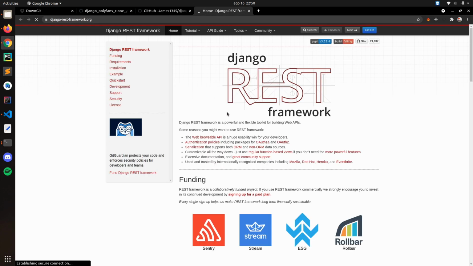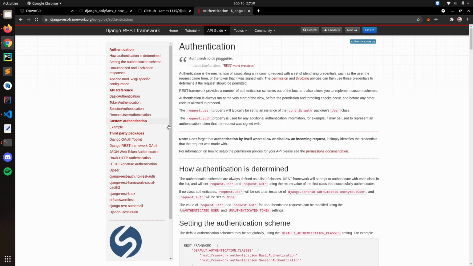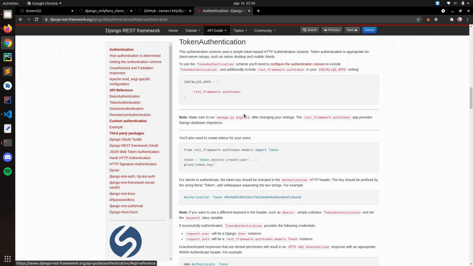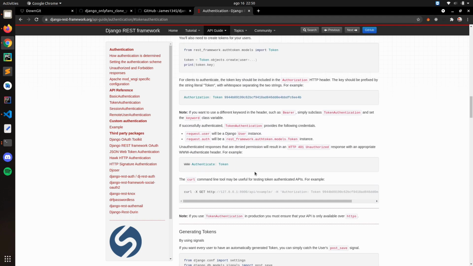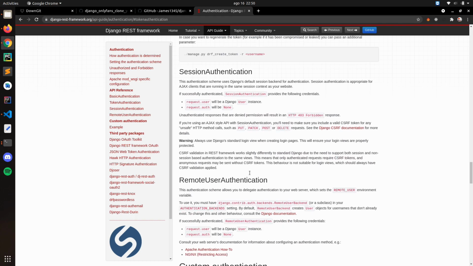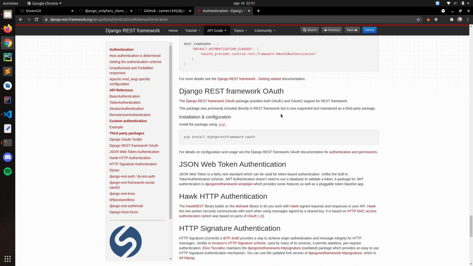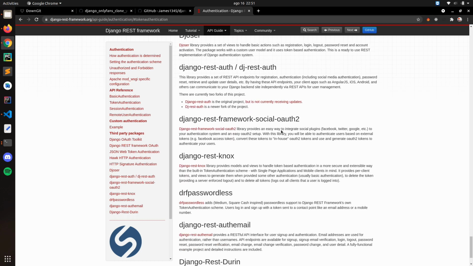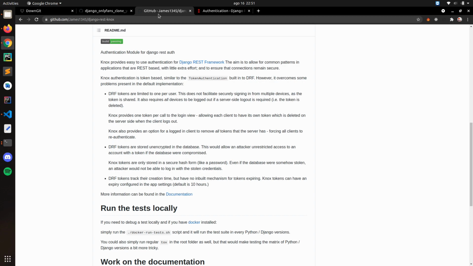Django REST framework provides authentication options. If you go to token authentication, there are third-party authentication packages that you can use. Django Rest Knox is one of them. This is one of the validated authentication and token packages that you can use for your Django REST framework to validate authentication.